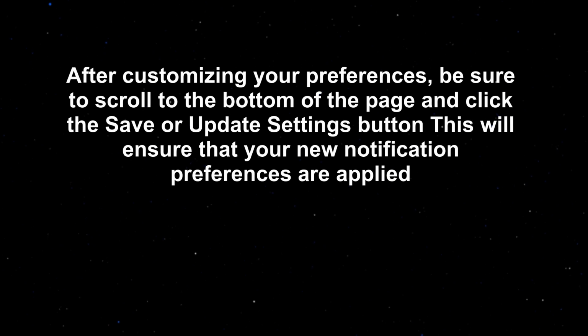After customizing your preferences, be sure to scroll to the bottom of the page and click the Save or Update Settings button. This will ensure that your new notification preferences are applied.